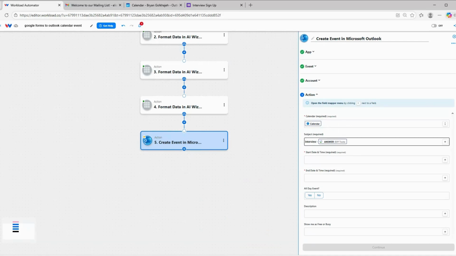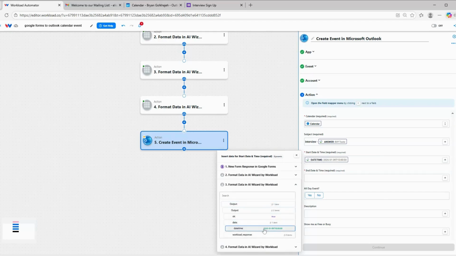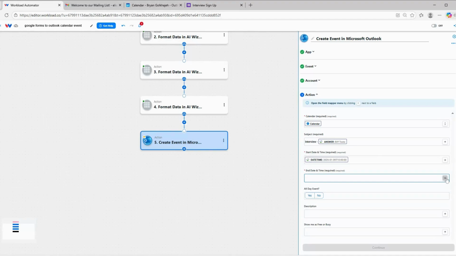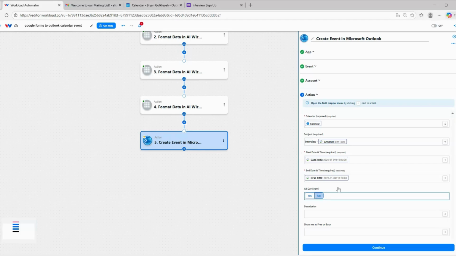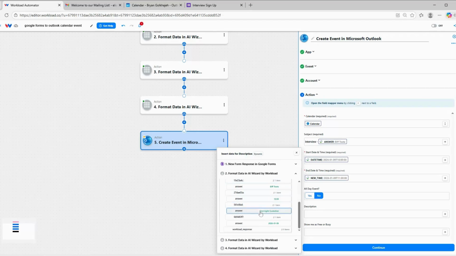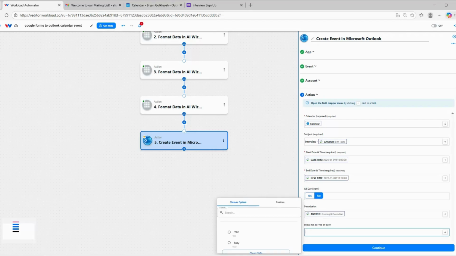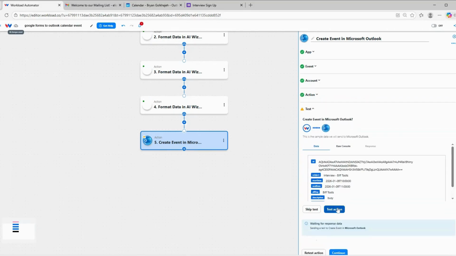The information we already put in is still there. Now we can come to the start date and time. That's going to be from step 3. And then the end date and time is coming from step 4. Is this an all-day event? No. The description I'm going to use from that step 2 is the job they're applying for. So overnight custodian. And then we'll say that we are busy because we are conducting this interview. So I will click continue, and then I'm going to test this action.